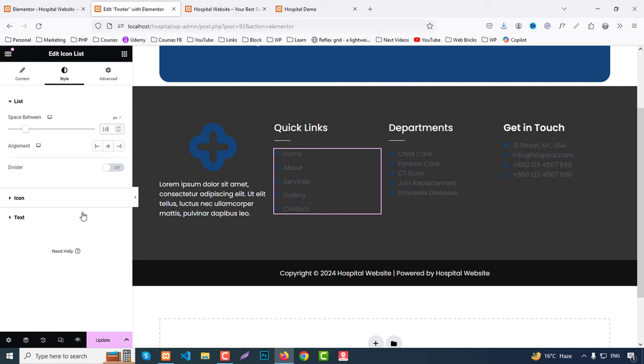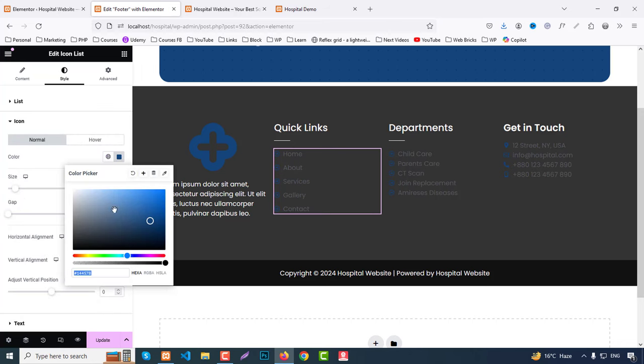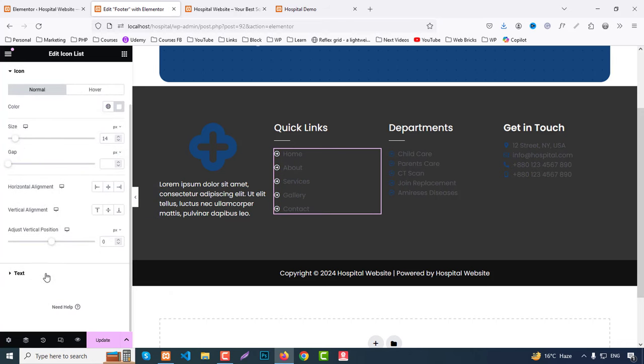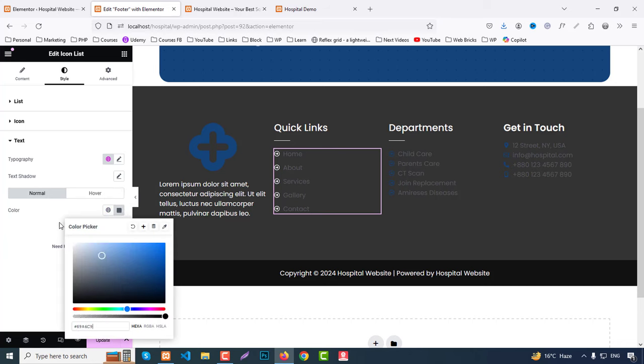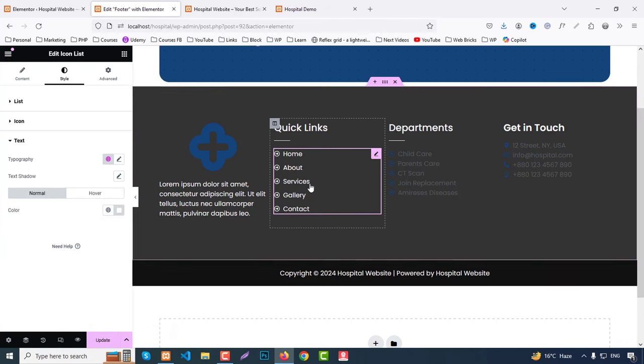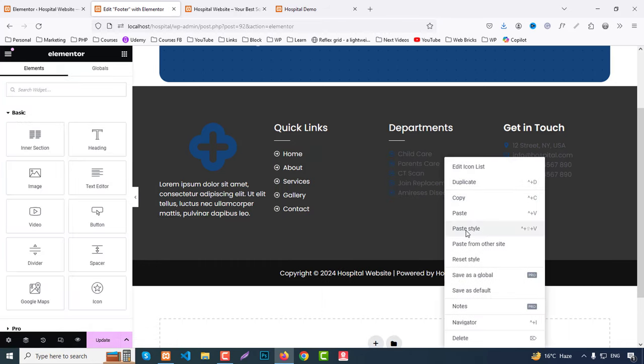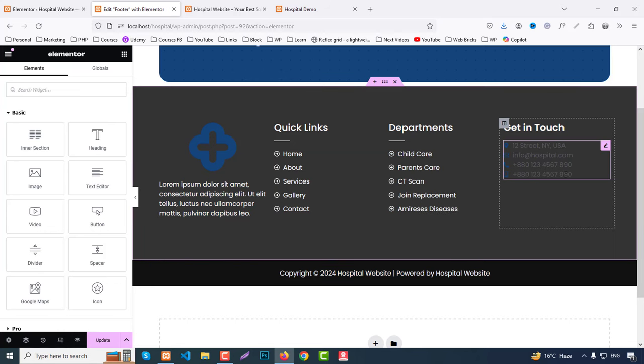That's fine. Go to icon, change color to white color. And here text, we can choose color to white color. Okay, fine. Copy style and paste style. That's fine. Now go to here.